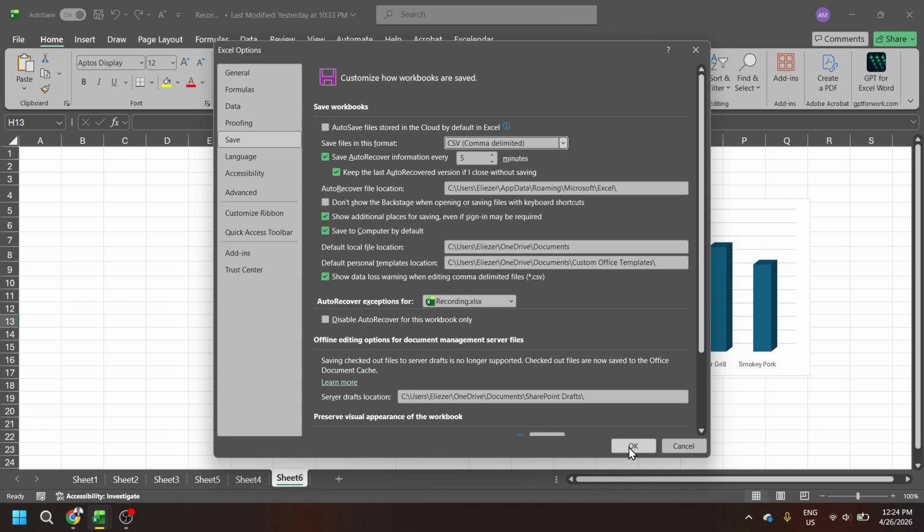This change doesn't alter existing files. They keep their original format. And you can still override the default anytime by using Save As and picking a different type for a specific file. A couple of quick notes to keep things smooth.